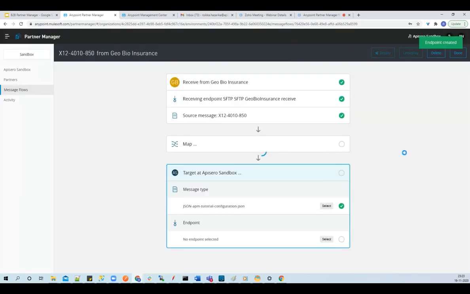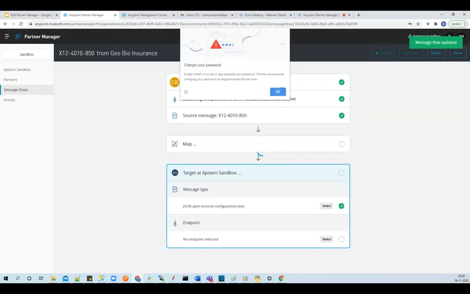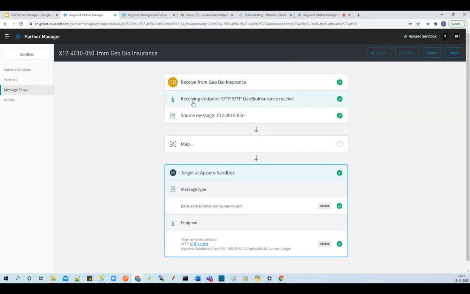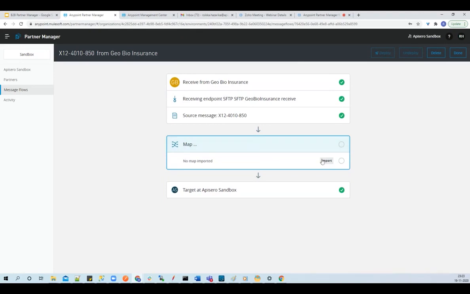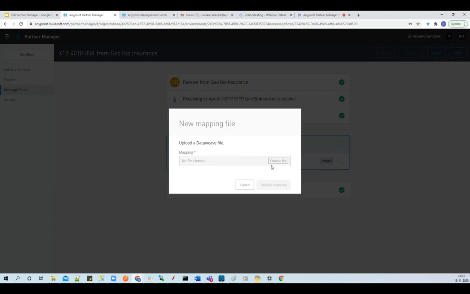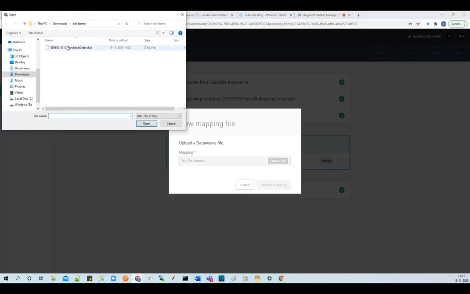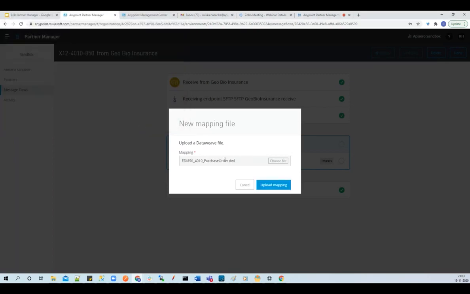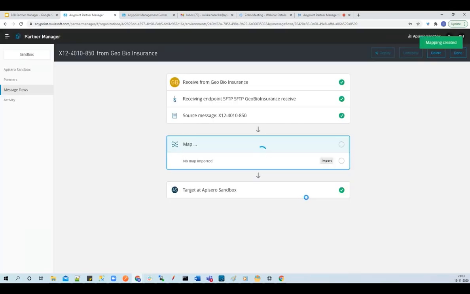So in this way, in a short time, you can onboard a particular partner. The next point that remains is the map. For the map, you have to create a DataWeave, and that DataWeave is hand coded. This particular DataWeave file, I have stored it. So this is the DataWeave file. I'll just use this DataWeave to convert 850 EDI to JSON. So I'll just upload that mapping.